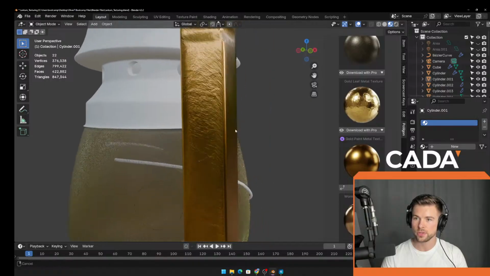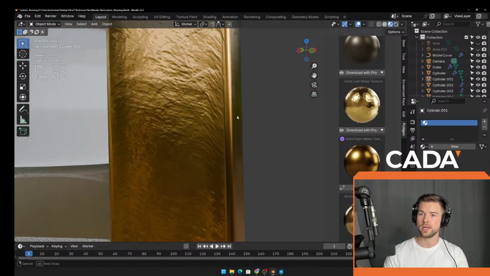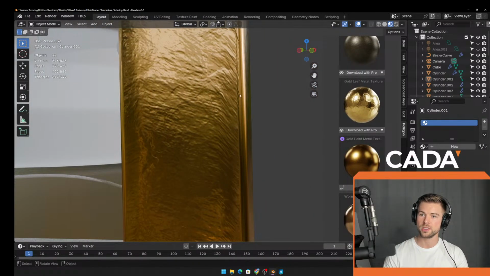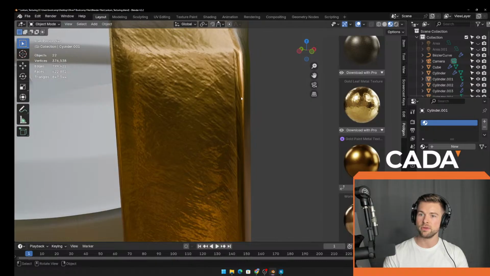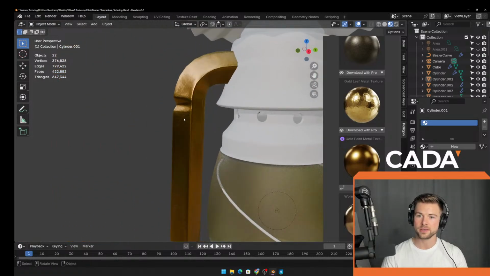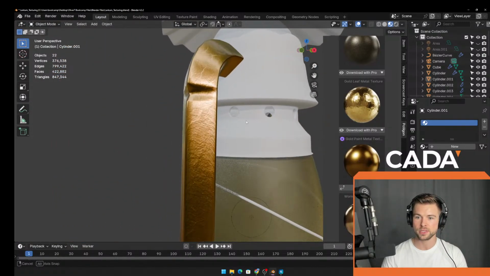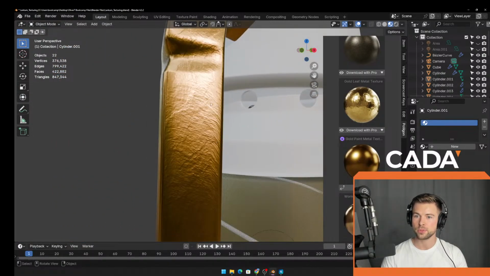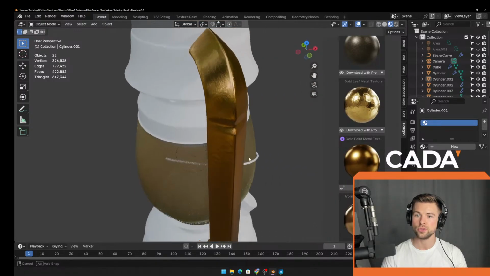Let me first show you. This is why you want to make the UVs yourself, because you can see the seam here very, very clearly. The texture is being stretched right here. In this case, it does look kind of cool because you don't really see it, but you can see that it's getting pulled down, and that is a UV issue.